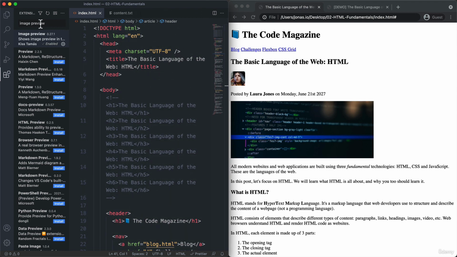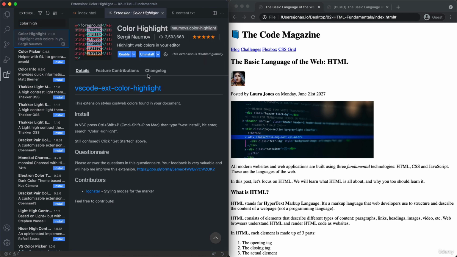The next one that I want to show you is called Color Highlighter or Highlight. So it's this one here. And again, I already have it installed. I just enable it. And actually this one I cannot show you yet what it looks like, because it will only be relevant in CSS. But trust me that this extension is really, really helpful for visualizing colors in CSS.